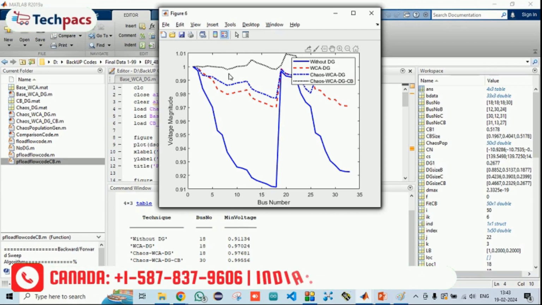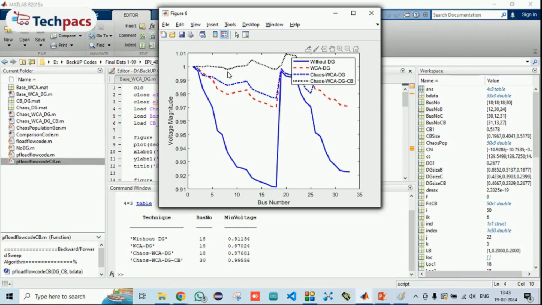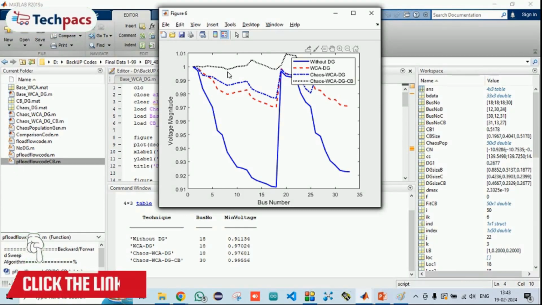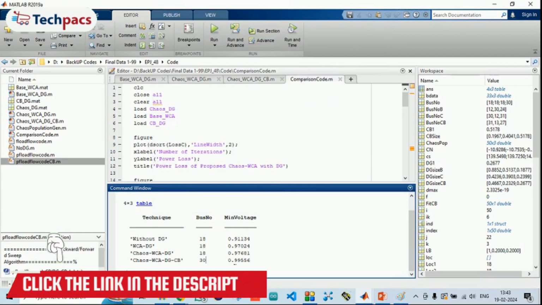Thirdly, when WCA is applied, and lastly without a DG. So you can see the results with the Chow's WCA when we just want to apply the DG, or when we need to apply both DG and capacitor as per the requirements. You can see the results are along with the bus where it is to be placed. So this is the information that is extracted by it.